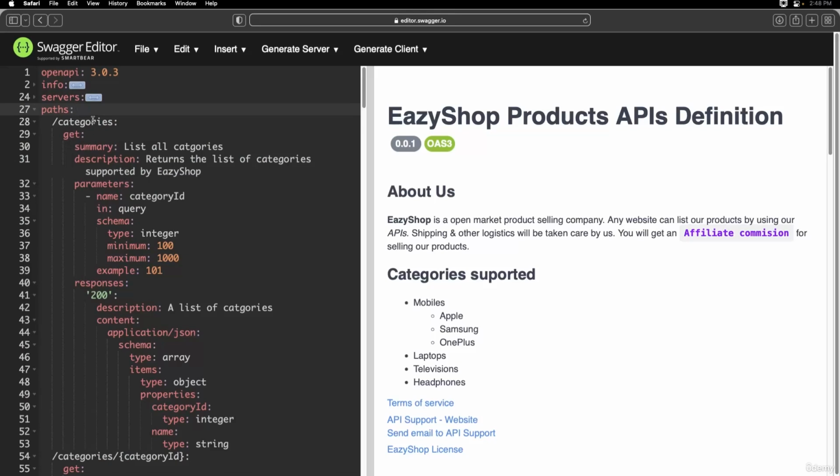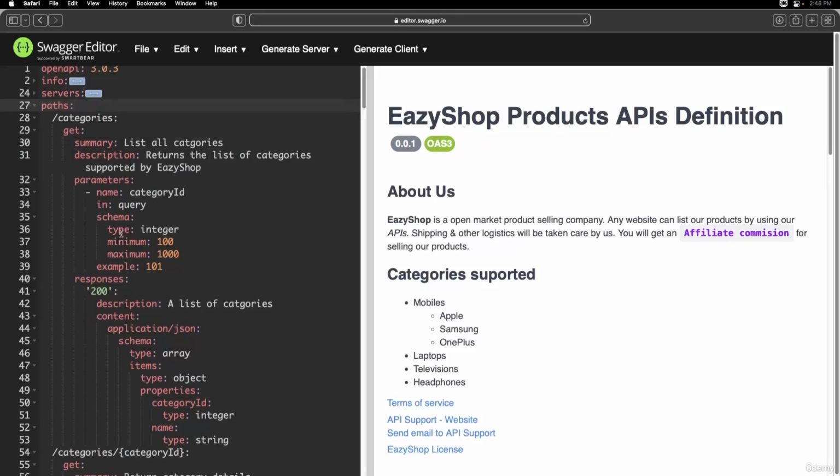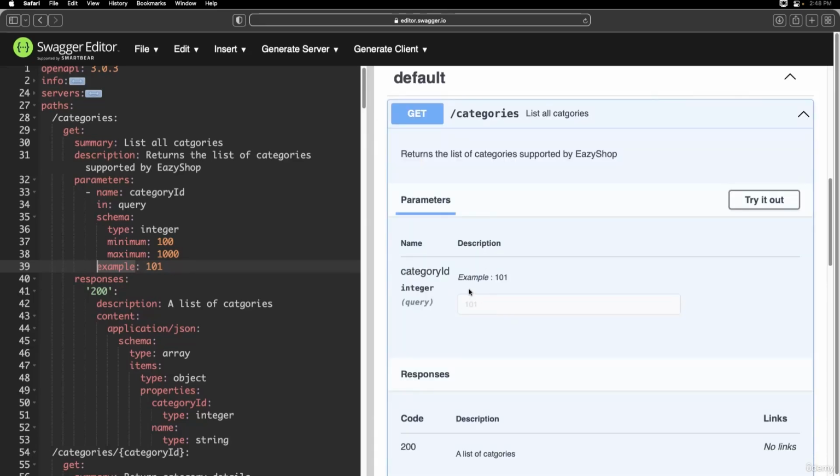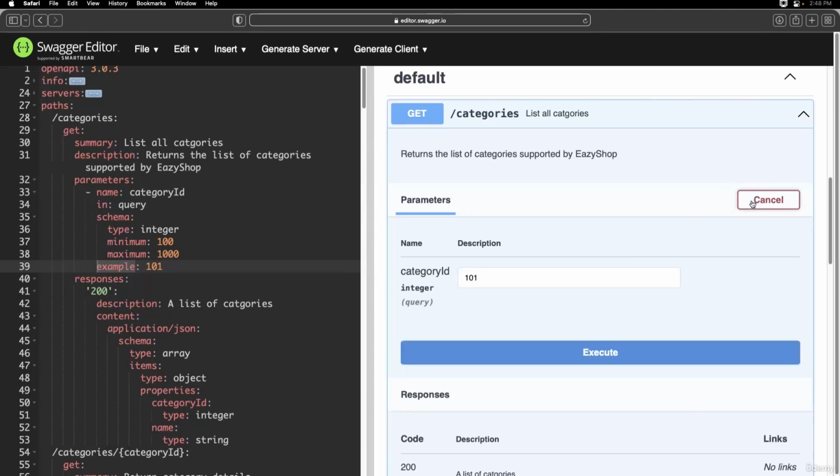Now coming to the categories path, you can see for this parameter, which is category ID, I have mentioned the example, and using this example I have defined an example value. You can also see how it is going to look inside my Swagger UI, and when I use the try it out option, by default it will show the 101 value. This is what I can achieve with a single example, but sometimes providing more and more examples will make things very clear to my consumers.